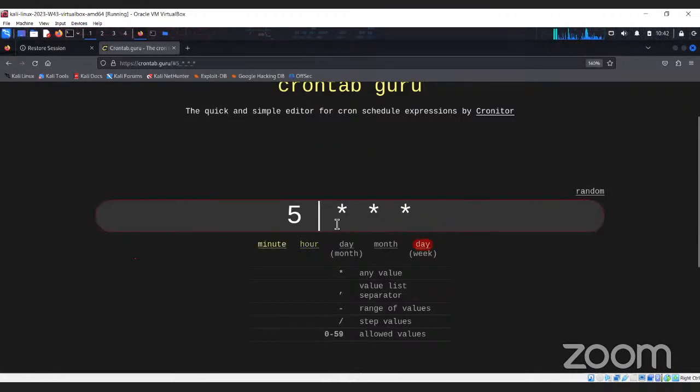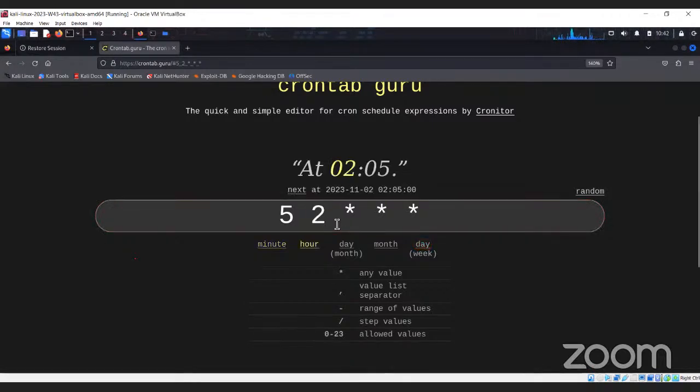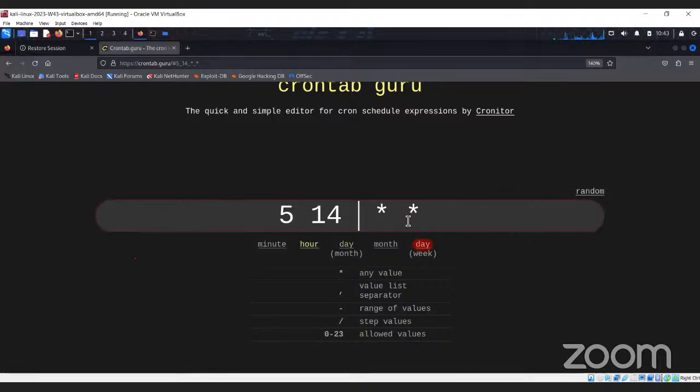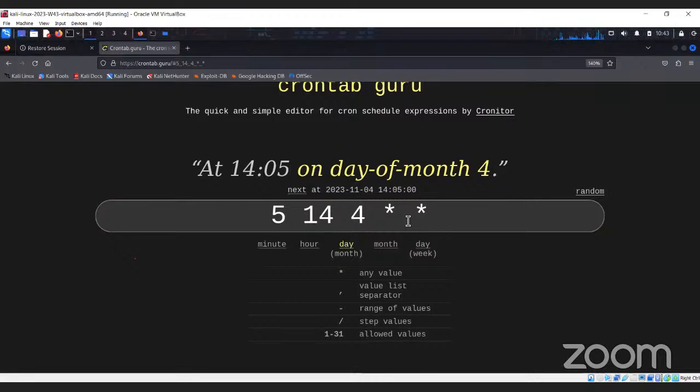Let's suppose I want to run it at 2:05. It will run at the next 2:05, which means it will run at 2:05 a.m. If I give 14 here, then it will run at 2:05 p.m. And if we give 4 there, it will run on the fourth day of every month at 2:05 p.m.